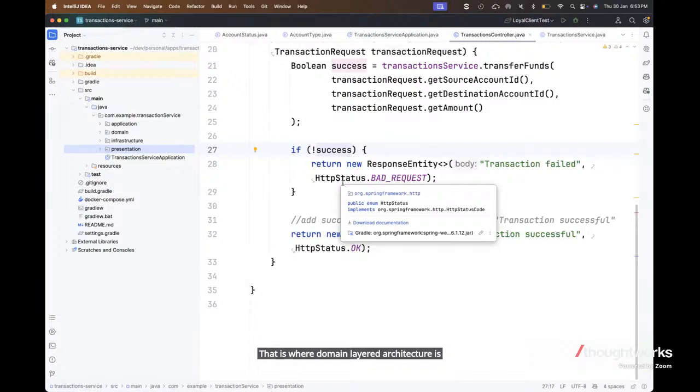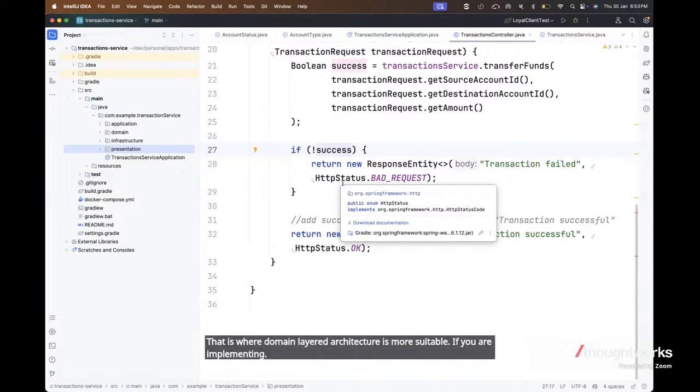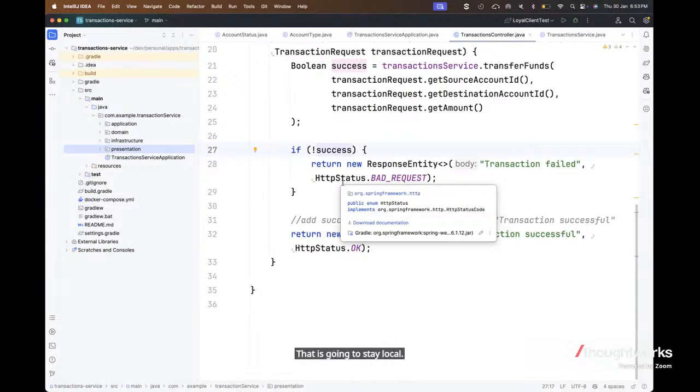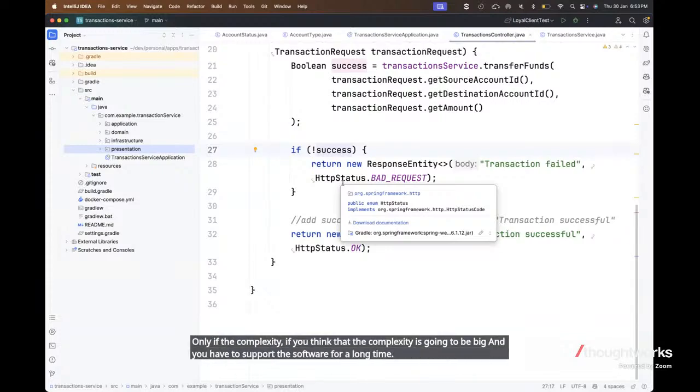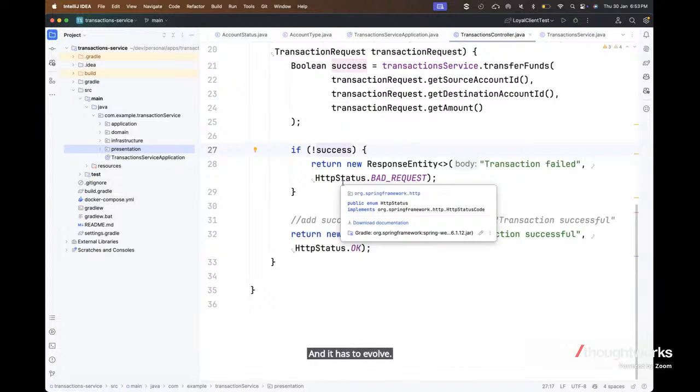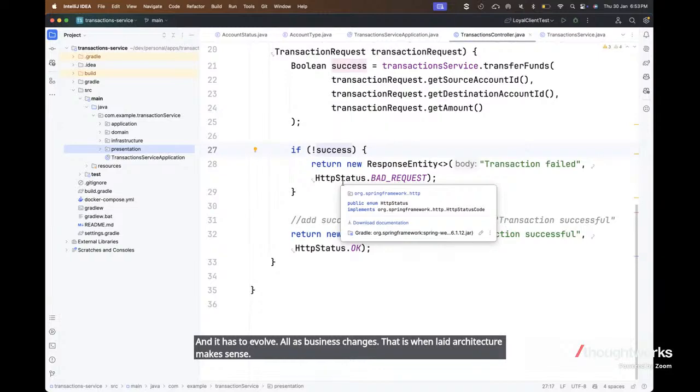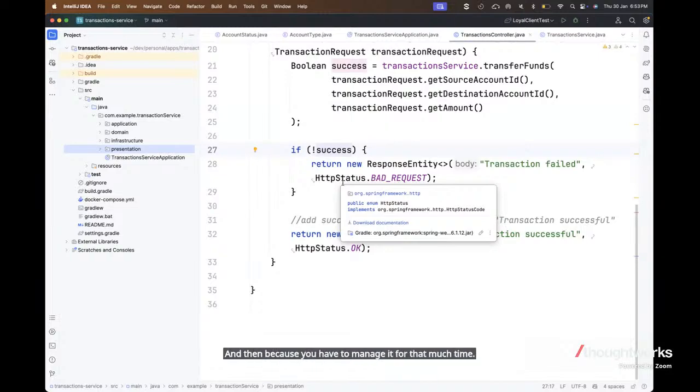If you are implementing, say, a software for a library to manage books, that is going to stay local. Not much complexity in that, so no need of layered architecture there. Only if you think that the complexity is going to be big and you have to support the software for a long time and it has to evolve as business changes, that is when layered architecture makes sense, because you have to manage it for that much time.